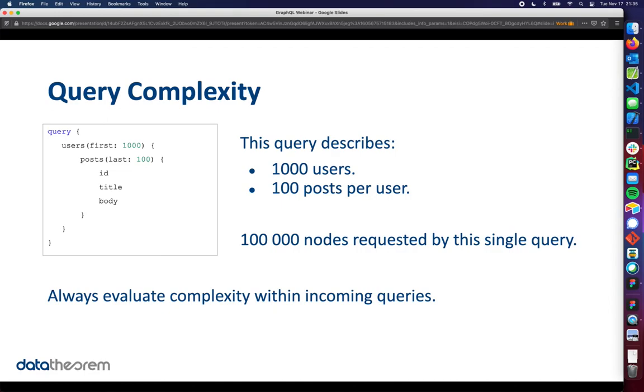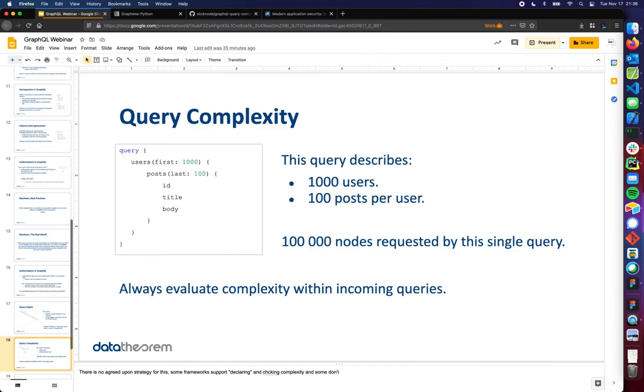And so the solution to this is a bit tricky, because just like authorization, there's no one-size-fits-all solution. The overall idea is that you have to evaluate the complexity of incoming queries in your GraphQL API. The tricky part is that it's not always supported by all GraphQL frameworks, and it's usually pretty different depending on which framework you're using.